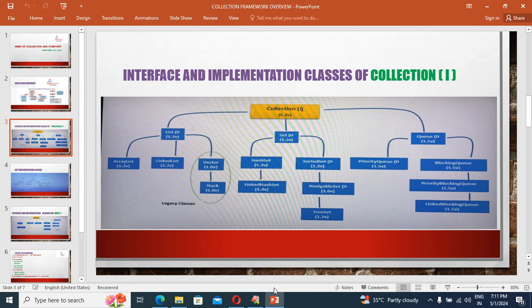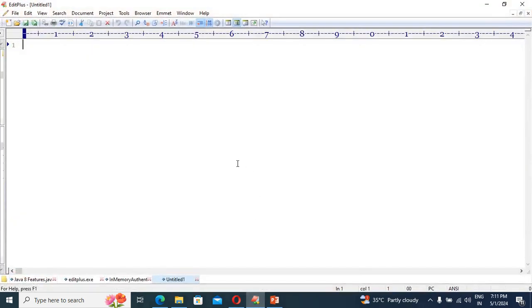First let me open Edit Plus. So to distinguish the characteristics of all implementation classes, we have some points. We have 8 points, guys. We have 8 characteristics of each and every implementation class. If you remember these 8 characteristics, you can remember each and every implementation class very well.